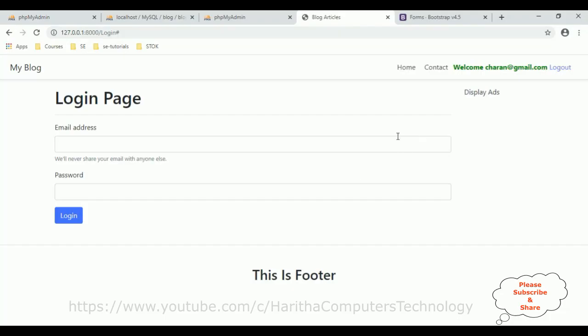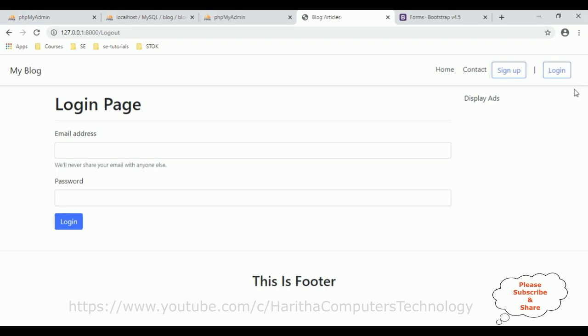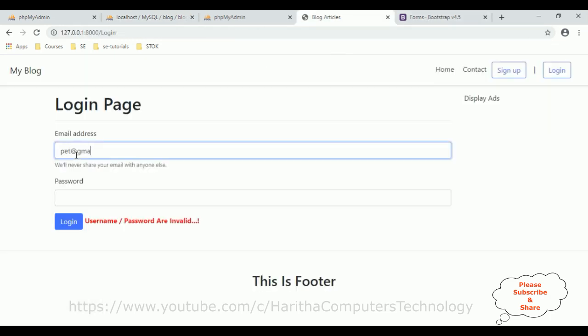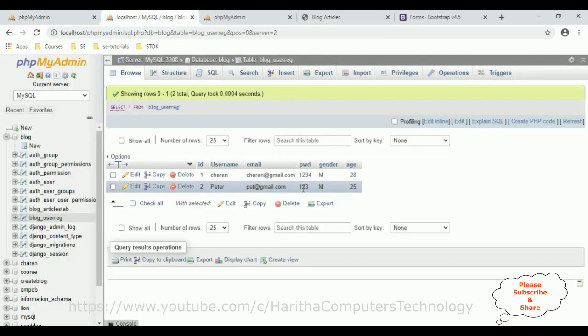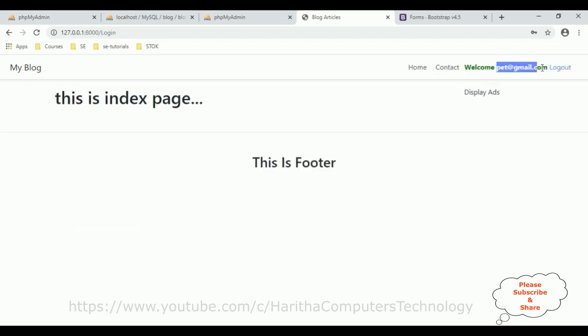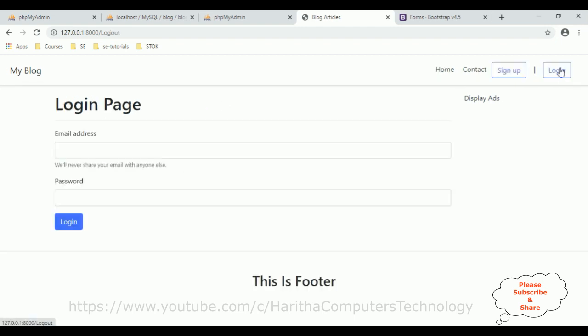Let's check the output. Now refresh the browser. Now when I click logout, see, it shows sign up, login. charan@gmail.com, the password is 12345667, which is the wrong one. Here we got a message, username and password are invalid. Let's log in with Peter, pet@gmail.com, and the password is 123. Click login. So here we got pet@gmail.com, welcome, and this is the index page. And when I click logout, it's gone.